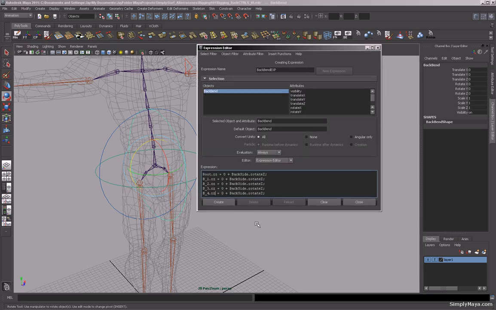So let me just move this up a little bit, that's better. Okay, so we want back bend now. So this is going to be back bend. Okay, and what we'll do, we'll just highlight that, Control C, and paste these back in all the way down.